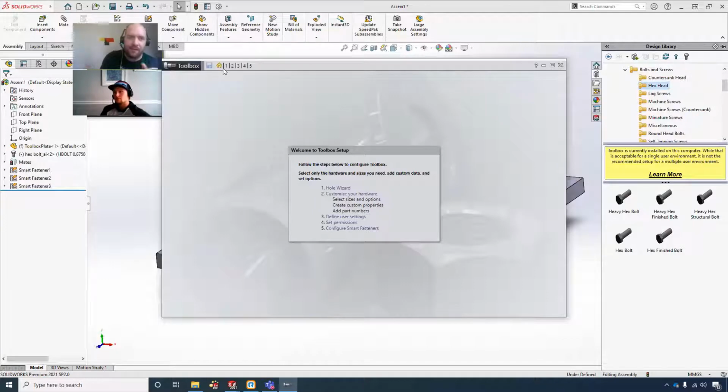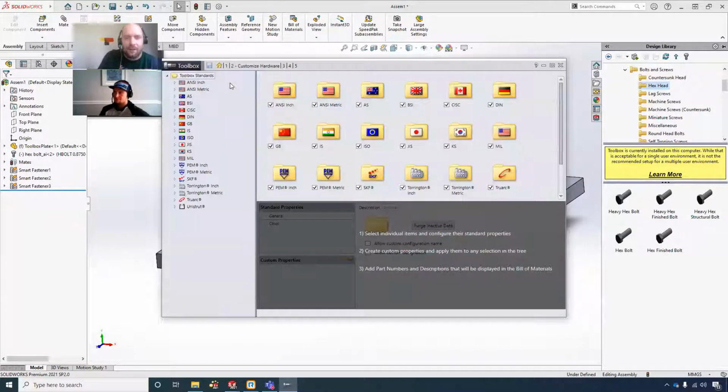I'm sure you've probably noticed that if you've ever done a SOLIDWORKS install, it says Hole Wizard / Toolbox. So the first section was on my Hole Wizard. The second section is on my Toolbox. And one of the first things that I do when I set up somebody on the Toolbox is I come in and I turn off all the things that I'm not going to use.